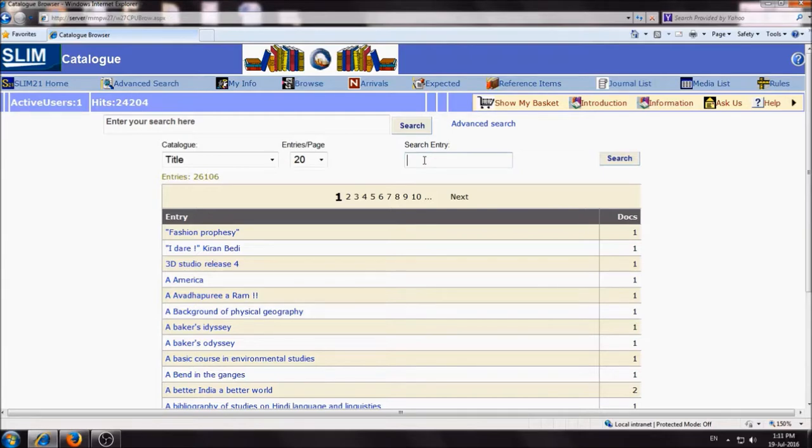So let me think, which is the book I would like to refer to? Maybe A Suitable Boy by Vikram Seth. So I start entering the details of the book in the search box. Again, I have to be careful about the spelling of the book, because if I write a wrong spelling, the book will not be retrieved. So I type A Suitable Boy, the title of the book, and I say search.